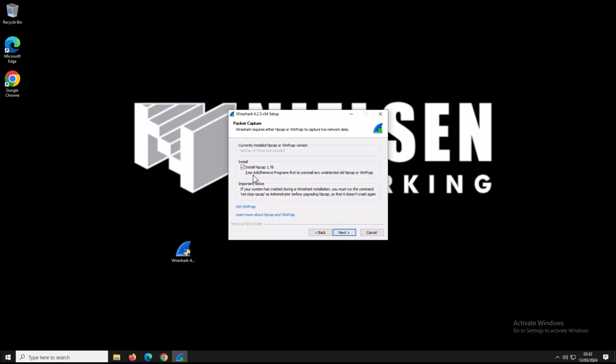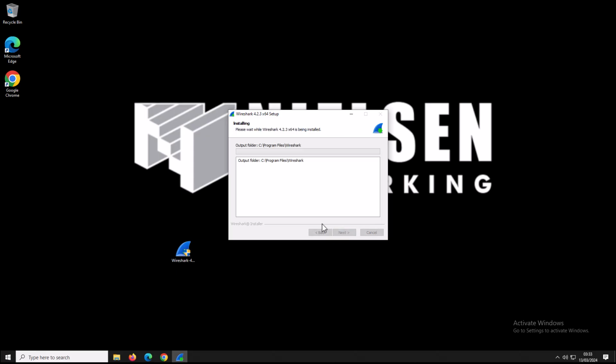And then you do want to make sure you install the Npcap as well. And go ahead and hit next. You do not need to install the USBPcap. So go ahead and hit install. Let it run, and about halfway through, we'll have to agree to the terms of service or whatever. So we'll just let it do its thing here for a second.